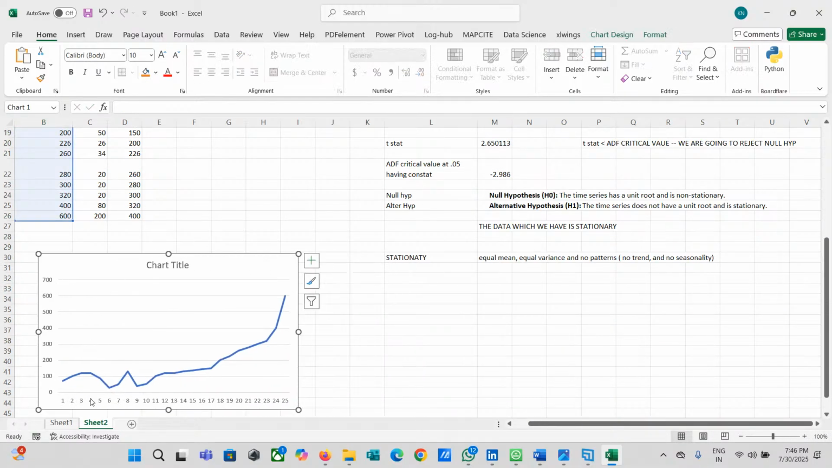So this is having a trend pattern. If it's having a trend pattern, we have already mentioned the definition of stationarity: if it does not have equal mean and equal variance, and it displays a trend and seasonality pattern, the data is not stationary. Now this data is clearly showing a trend pattern because the initial point is low and the ending point is high. So this shows that there is a trend over here.